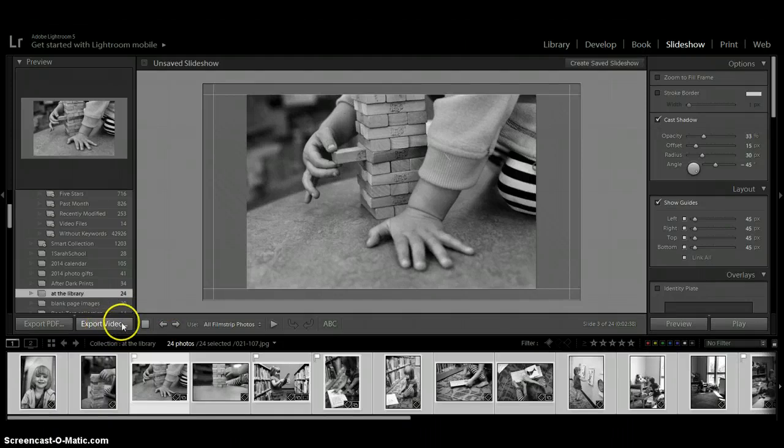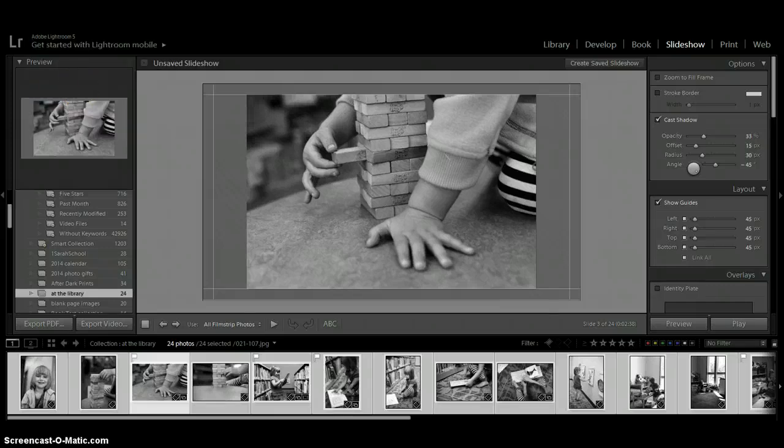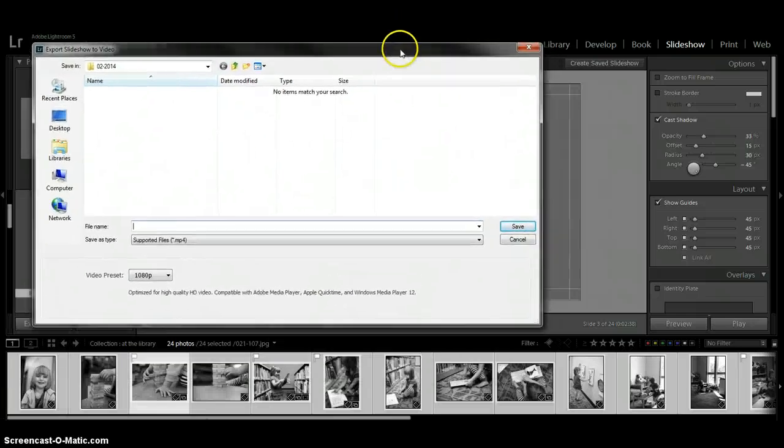When you're ready to export the video, you can either click here for Export Video, or you can go up here to Slideshow, Export Video Slideshow. Here's a little menu that comes up. For the video preset, you want to set it to something lower. Obviously 1080p is great and it's super big, but sometimes your images will load a little bit slower. So you can set it down to something lower, and that'll still load on a computer screen, but it's a little bit smaller. You could even do 720, that would probably be wonderful too.